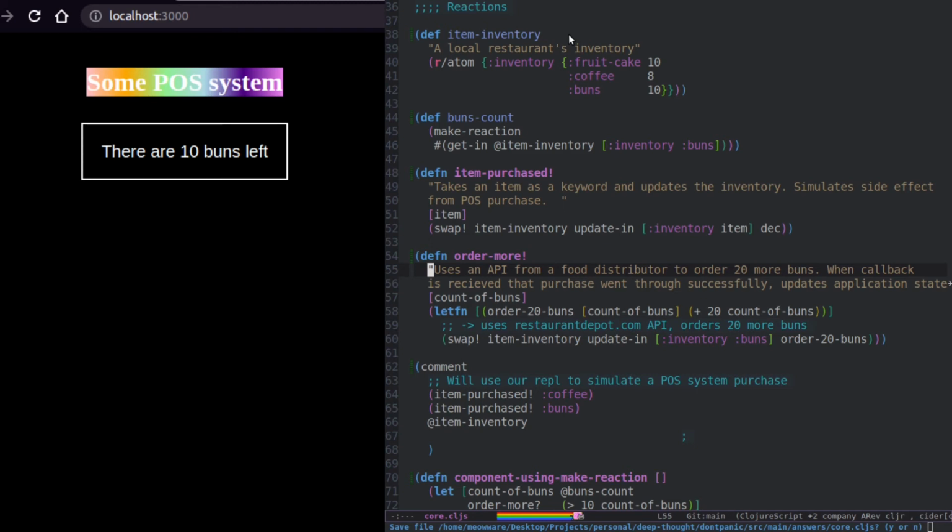Ideally, in a perfect world, when the callback is received that the purchase went through successfully, that's when we would actually update the application state. But for these simplified purposes, we don't need to get callbacks involved. So as an example, we're using restaurantdepot.com and their API. They're the food distributor. I'm going to use letfn here to create a function called order more buns that takes the count of buns and will add 20 to it. The body of order more just updates the inventory.